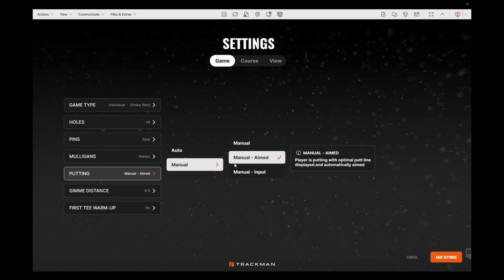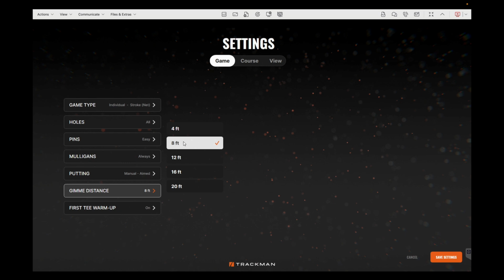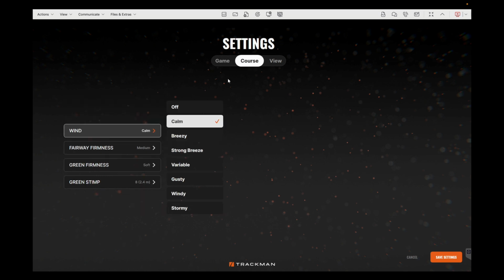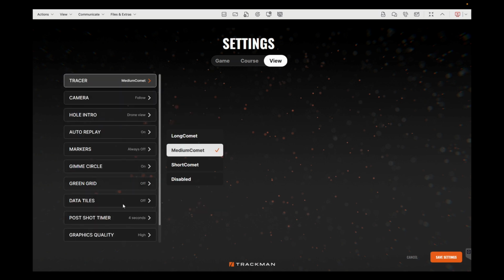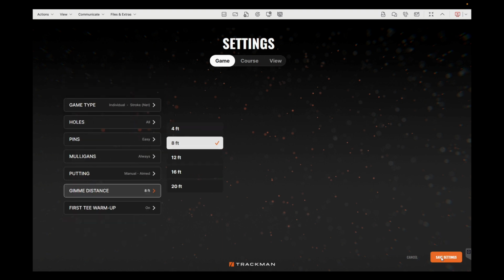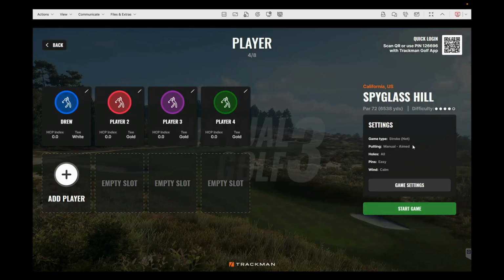And then the other thing that most people like to change is the gimme distance. So we have it set to 8 feet, but they can set it to whatever they'd like. And then you can also go up to these settings up here too. So we'll click on course if you want to turn the wind off, or you can kind of just go through here and set it up however you'd like. And view, generally you don't have to worry about that, but we'll click save settings. So once they're happy with all the settings, we'll just click save, and then we'll be ready to start the game.